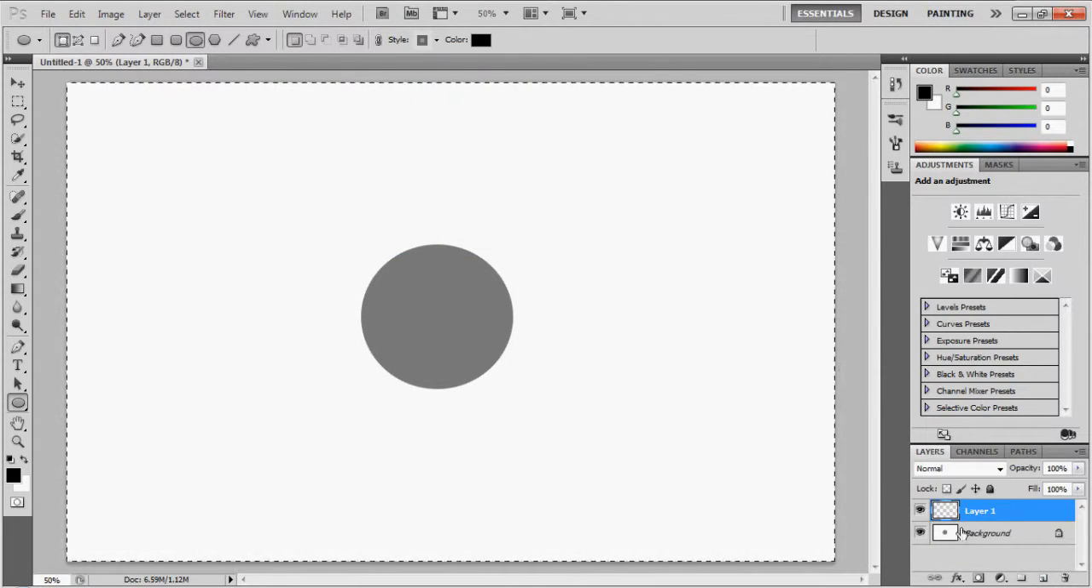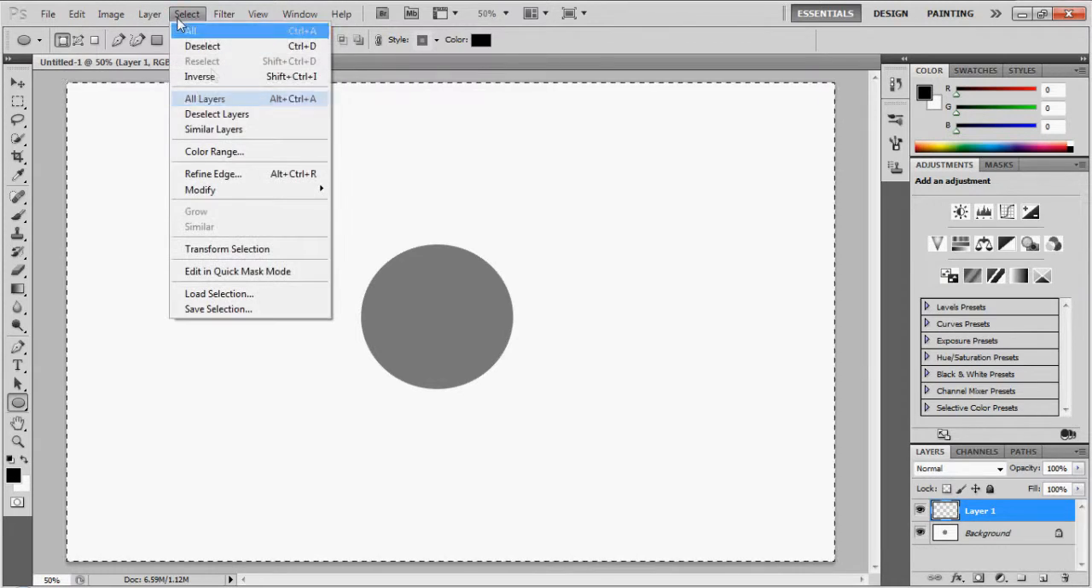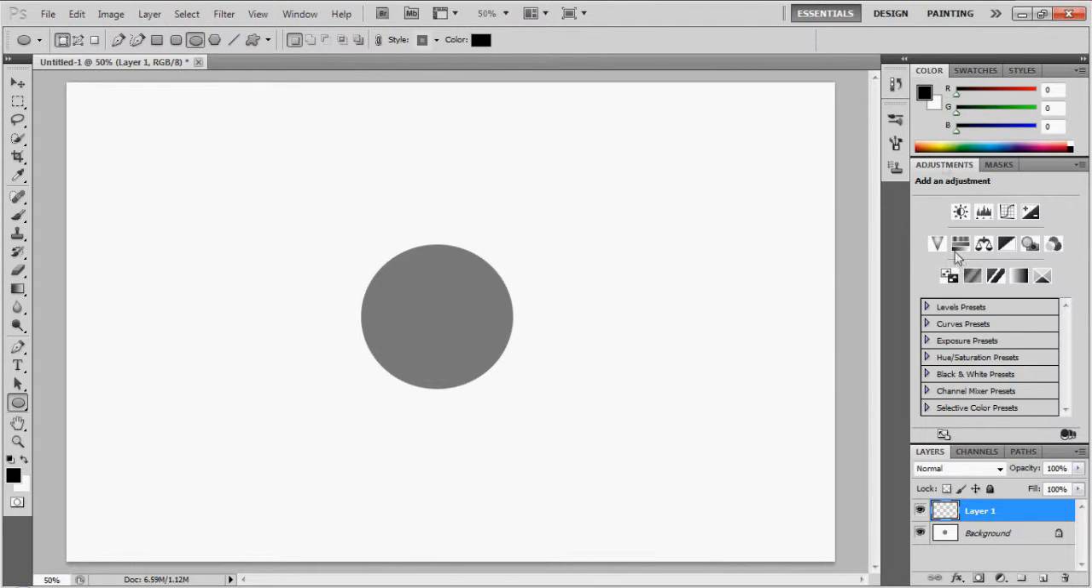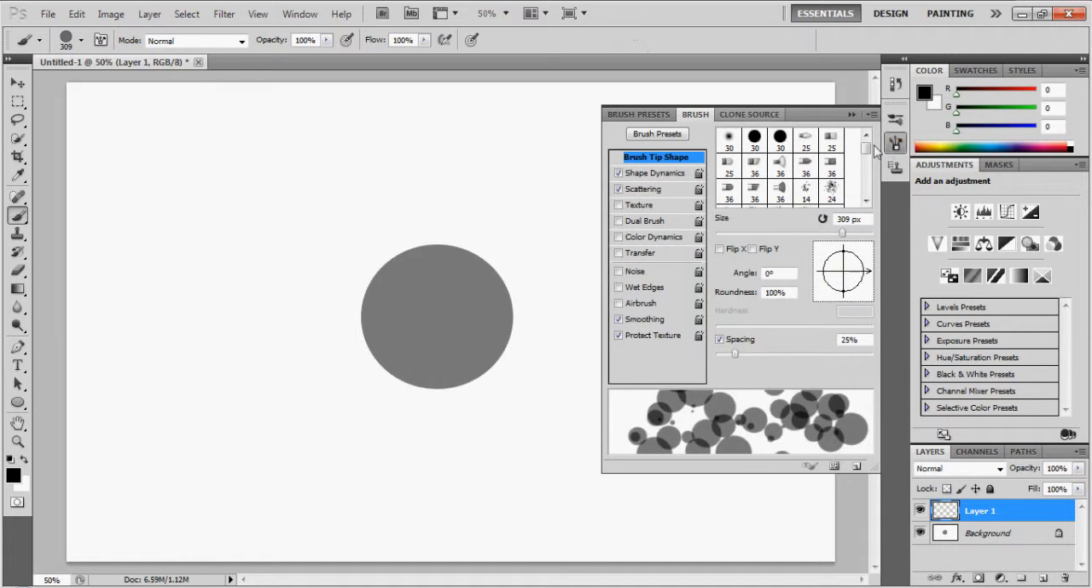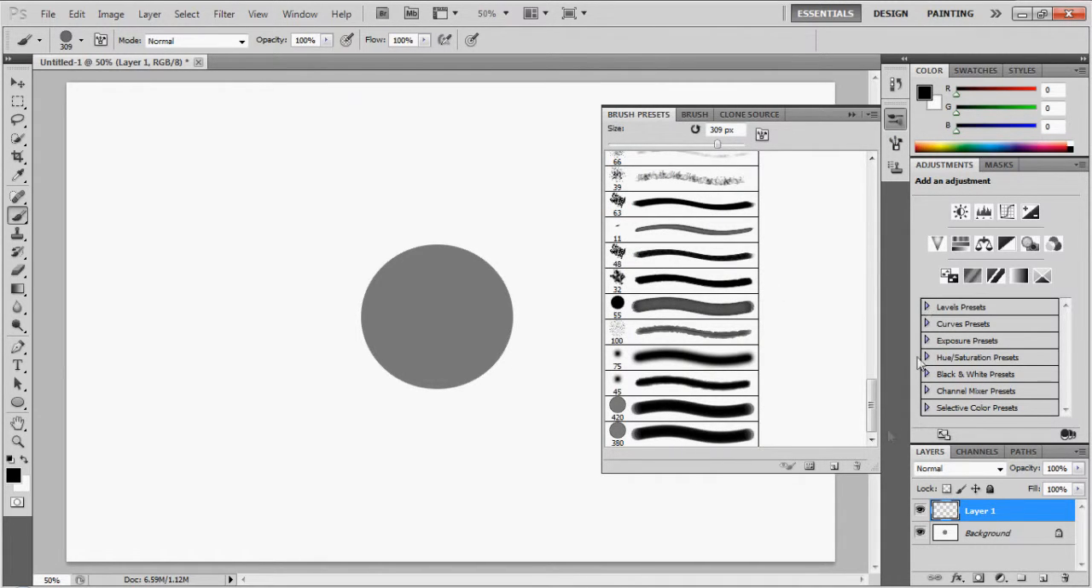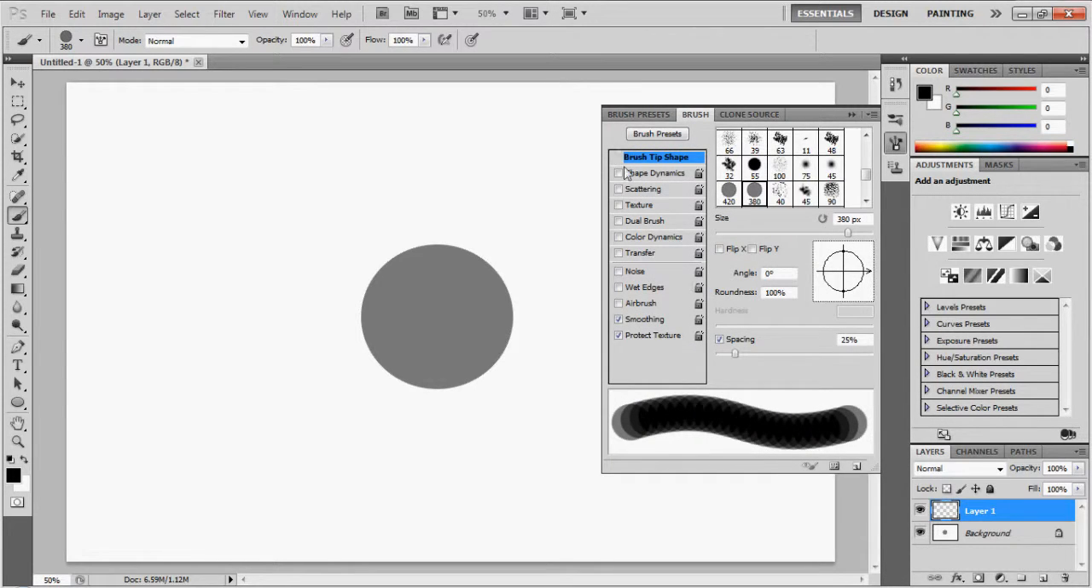Next you want to just make a new layer and deselect. You don't really have to delete the layer with the circle because it'll eventually get covered up. So now I created the brush. I went to brush presets and all the way down to the bottom. It should be the first one on the bottom, because that's where your brush presets are.